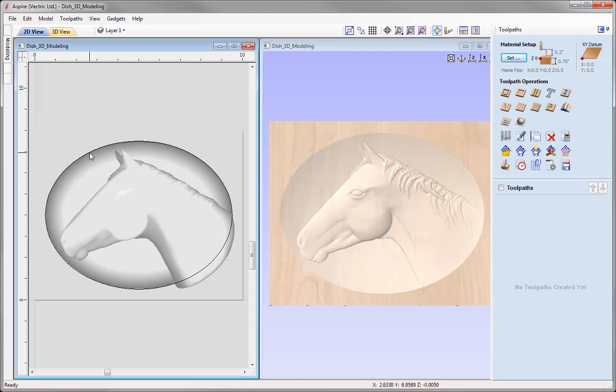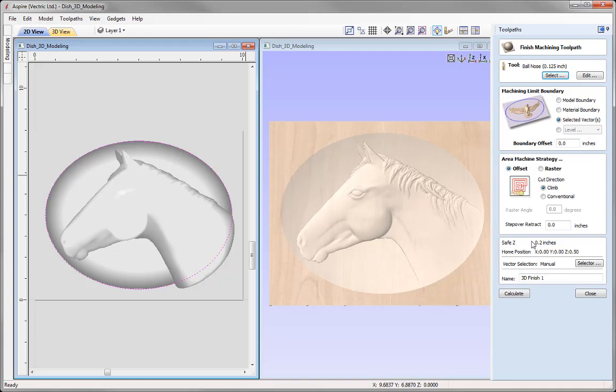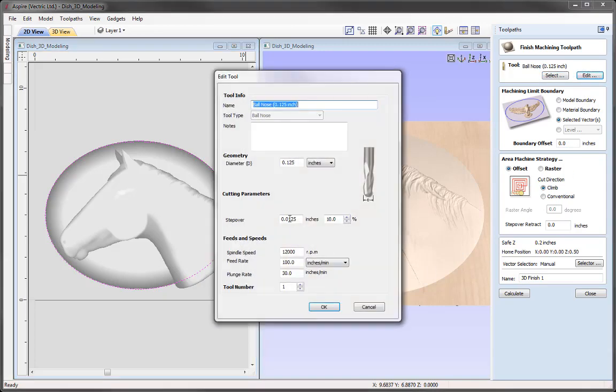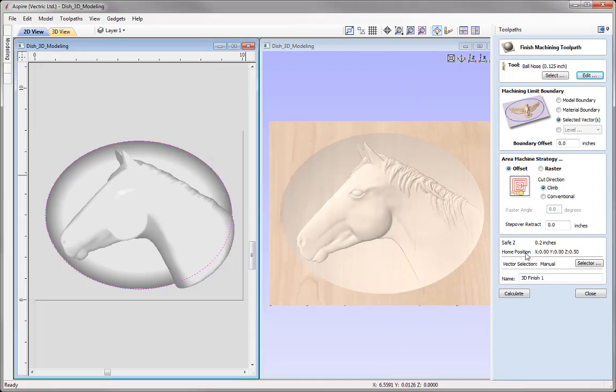So let's select the vector, the ellipse here that represents our dish. And with that vector selected, let's come over to the 3D finishing toolpath. First thing we need to do is select a tool. Okay, the tool I want to use is actually currently selected, the 1/8 inch ball nose. So let's just double check over the settings using the edit option here. Okay, I'm happy with the step over and all of the other options in here. Then we could go ahead and press OK.